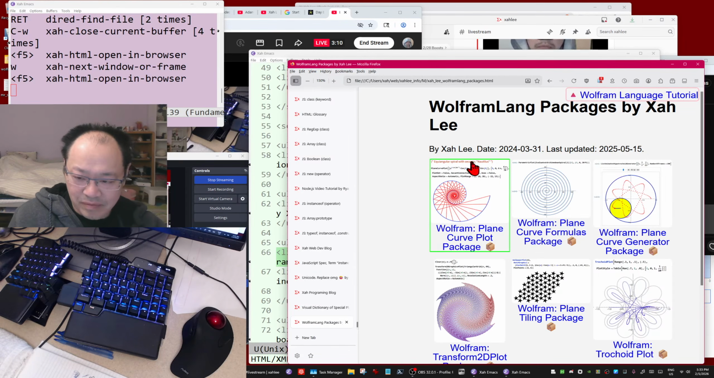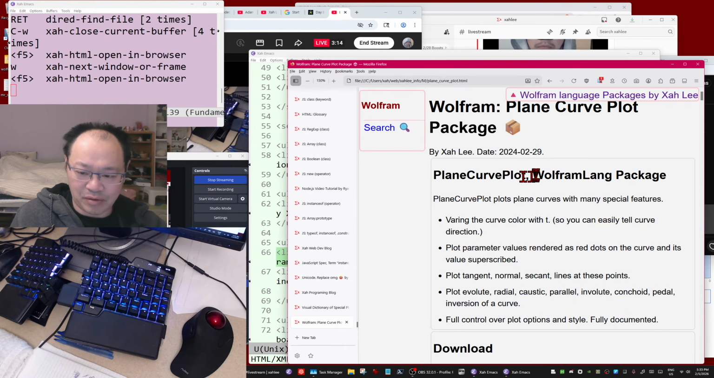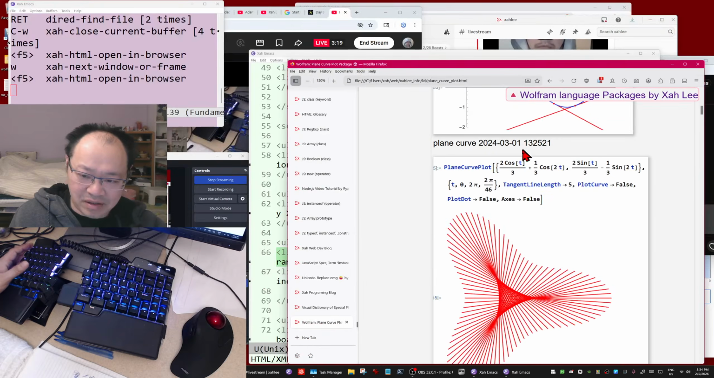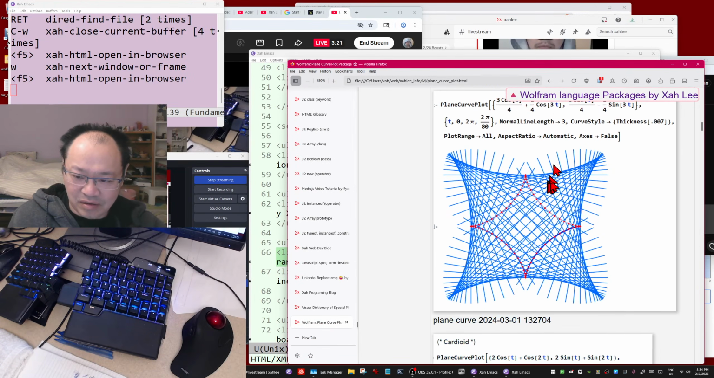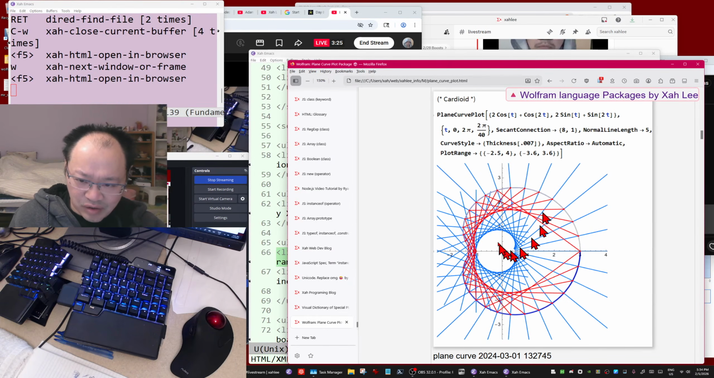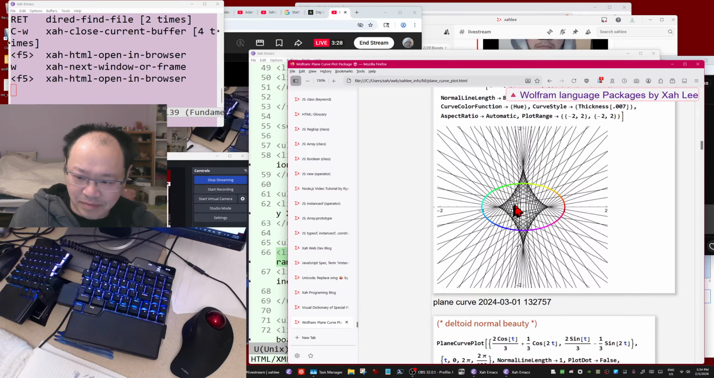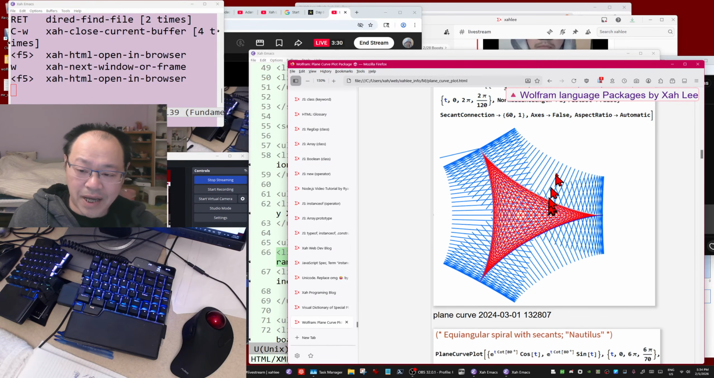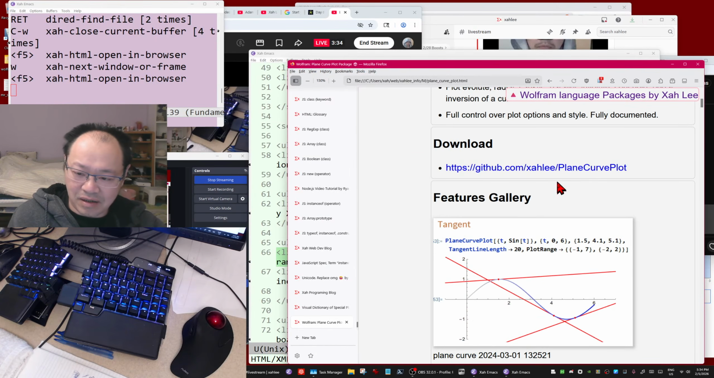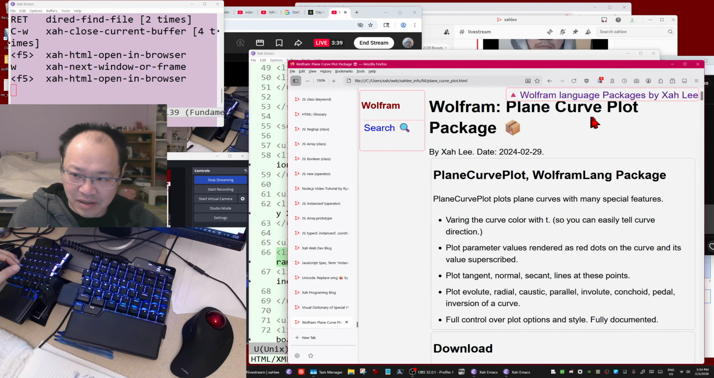So if you don't know, here are my Wolfram Language packages. So I wrote this 30 years ago, and I updated them about a year ago. So you can draw all these amazing and beautiful plane curves and illustrate their properties. So these are my Wolfram Language packages. Of course, it's free. You just download it on GitHub. Okay, on the GitHub link here. Just search for it: Plane Curve Plot package by Xah Lee.